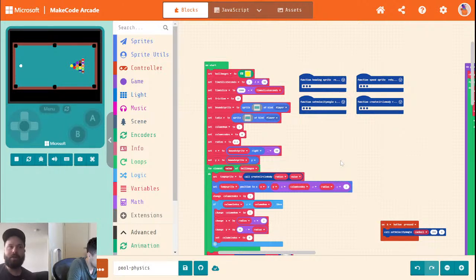So one is the aiming and shooting, like I said. Two is just kind of like the game logic. So we need to detect when you win or when you lose, like which version of pool we are going to be playing. There are a million different rules for pool. And then finally, we need to detect when we actually get into one of the pockets, right?